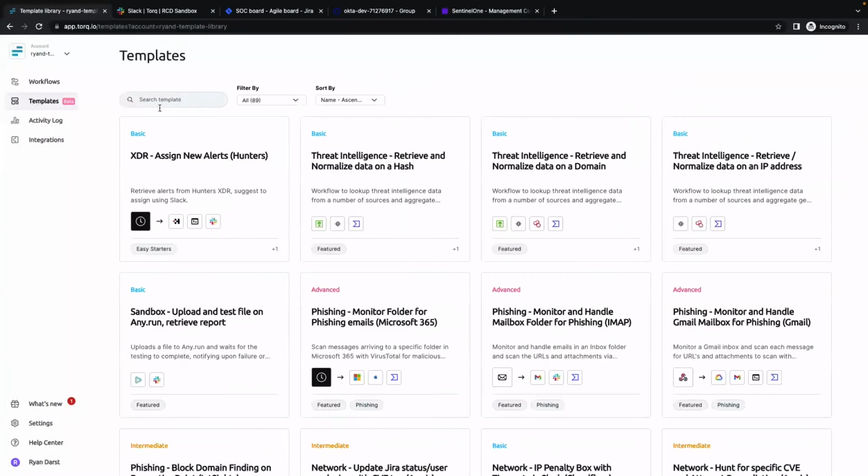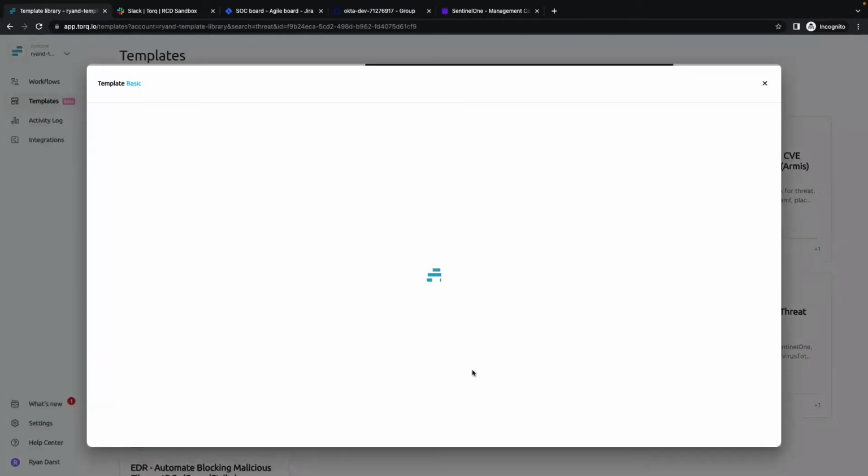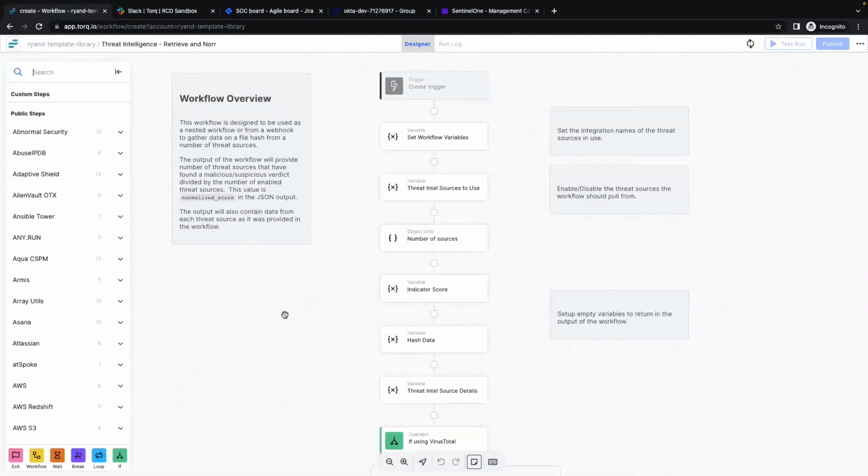And I'm going to look for threat intelligence. So threat intelligence retrieve and normalize data on a hash, and we can see that we have the integrations with Alien Vault, Recorded Future, and VirusTotal. Let's go ahead and operate this one, or pull this into our tenant.